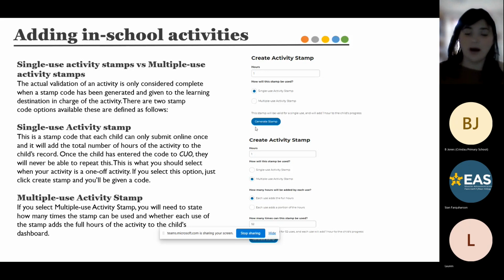If you have half hour sessions, you can put 0.5, or 45 minutes is 0.75, and then you've got an hour, 1.5, 2 hours, etc. So you'd say how long the session lasts. You'd then say it's a multiple use activity stamp, and then more options would open up for you.